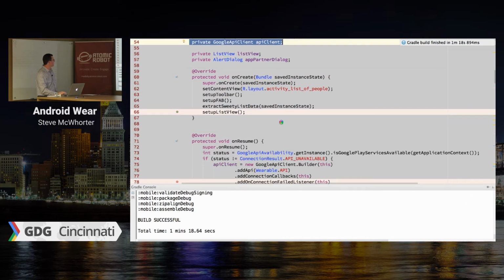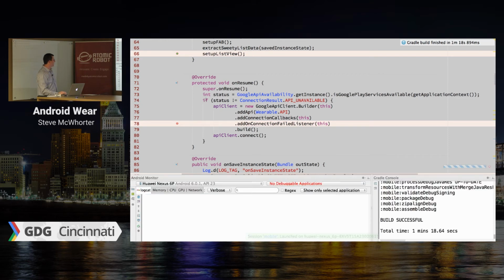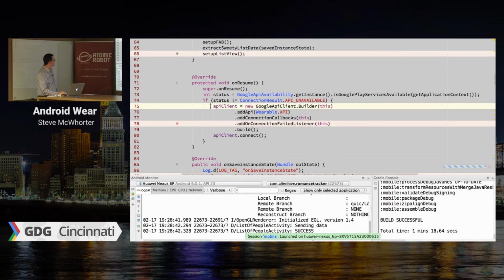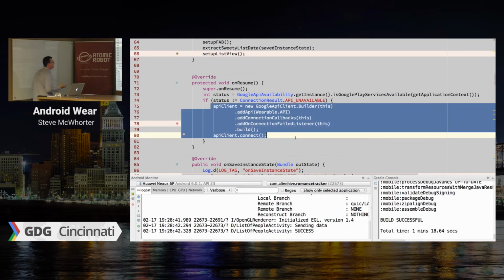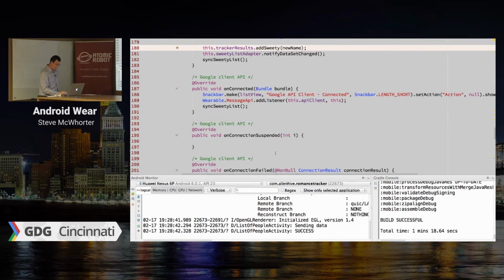All right. So on resume, you can see right here, we're calling the Google API availability get instance. All right, this thing's still loading. This is really the meat of what you want. You want to create a Google API client, use the builder pattern. You want to add the wearable API. You want to set the connection callbacks and the connection failed callbacks. So that's just this, and then build and call .connect. When you call .connect, it will call into these guys.